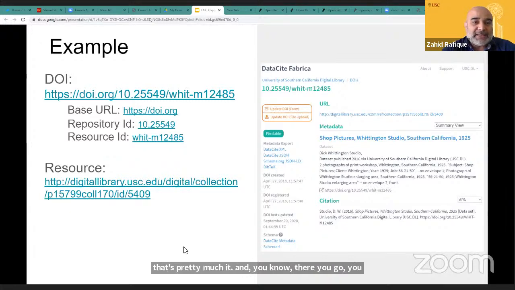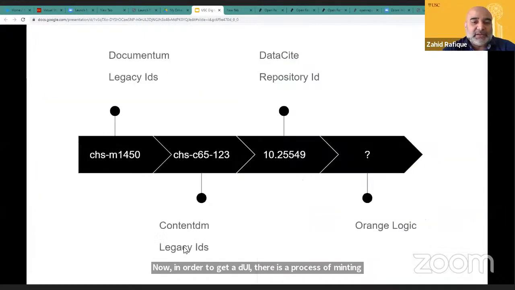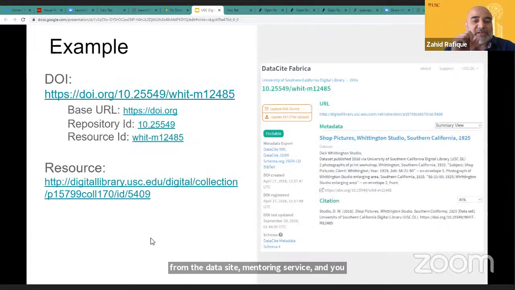Now, in order to get a DOI, there is a process of minting. Essentially, there is a minting service available from DataCite, and you basically request a DOI with that specific resource ID, and if that specific DOI is available, you will get it. And once you have it, you can create the metadata for it in DataCite Fabrica. Fabrica is their backend where you can log in and manually manage the metadata for your DOI.